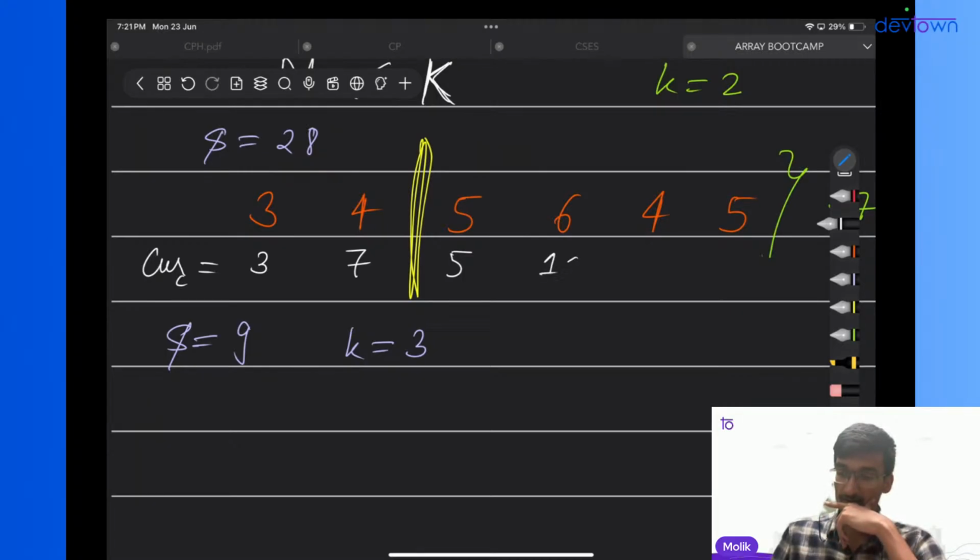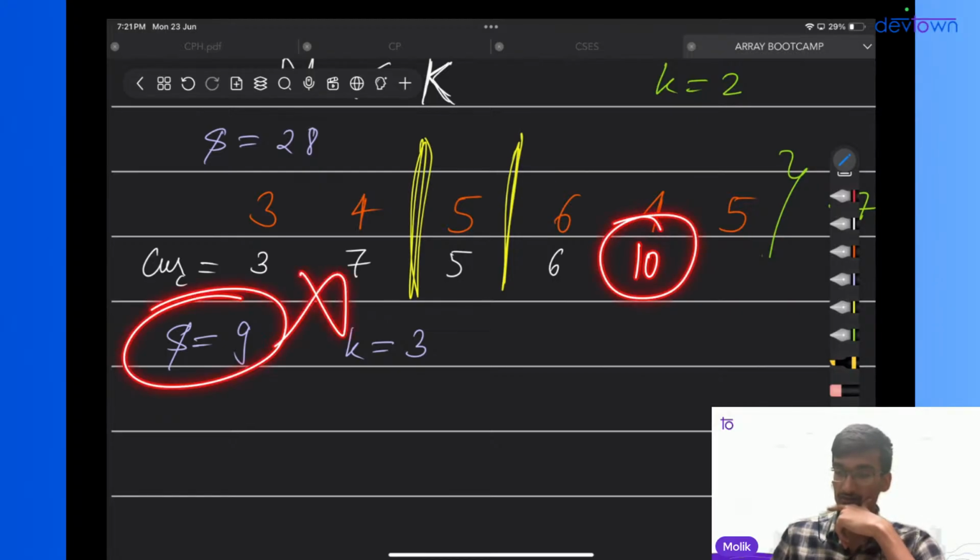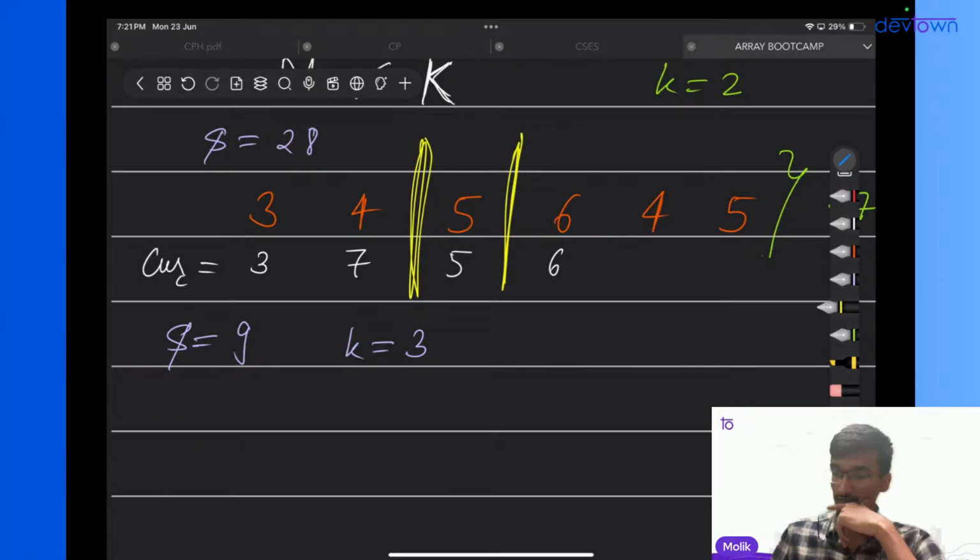Now we see 11. Can't have 11, greater than 9. So we create another division like this. Mark it as 6. We come here, it is coming out to be 10. It is greater than 9, we can't have this subarray. Hence, create a division like this. We come here, 4. And now we see 4 plus 5 equal to 9. We can have this.